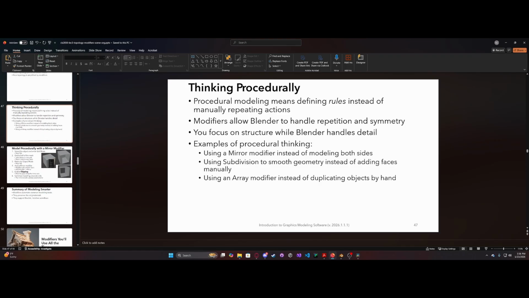So, for example, here's some examples of procedural thinking. You have using a mirror modifier instead of modeling both sides, right? This is especially handy if you're doing any face modeling, right? It's way easier to do one side of the face and then have it mirrored instead of trying to do the entire face and one eye's bigger than the other or one ear is higher than the other. The mirror modifier really simplifies that. Using subdivision to smooth geometry instead of adding faces manually, and using an array modifier instead of duplicating objects by hand.